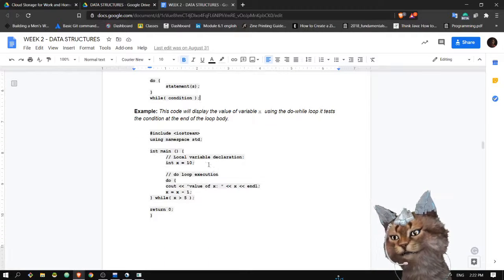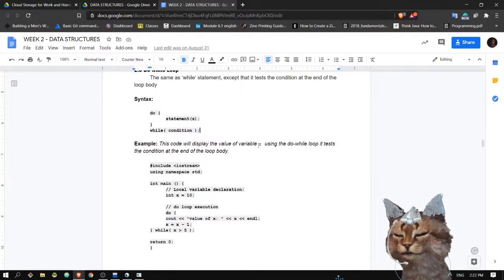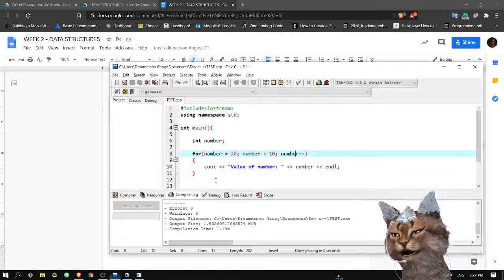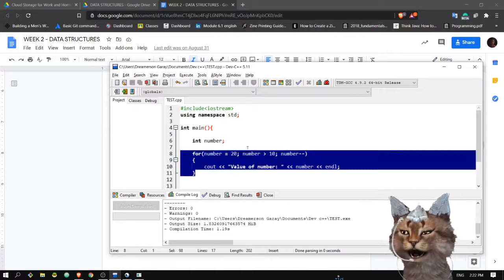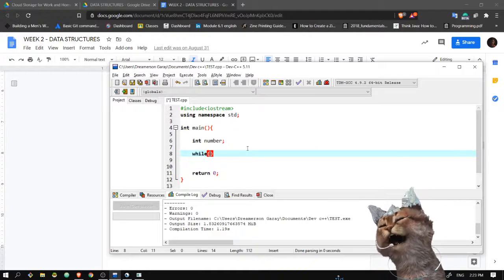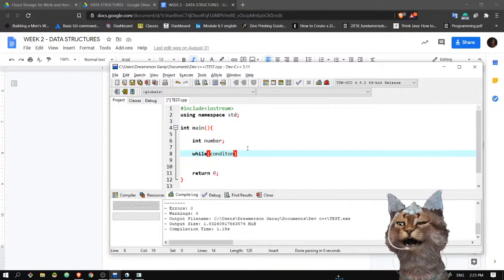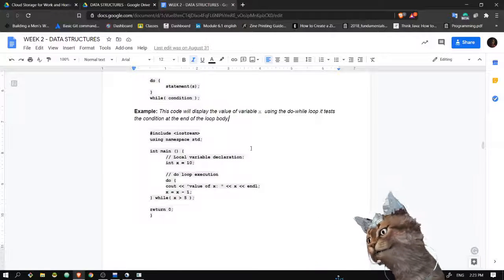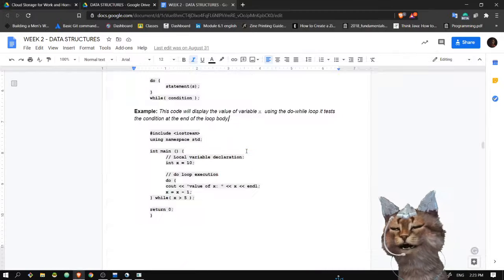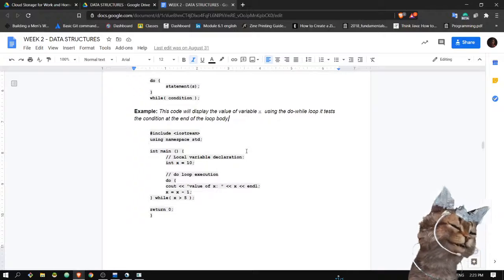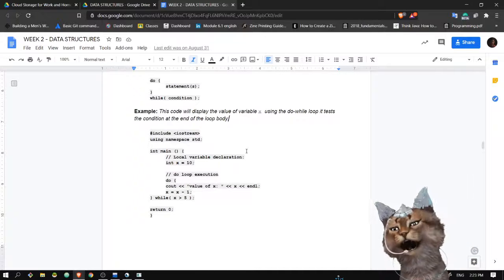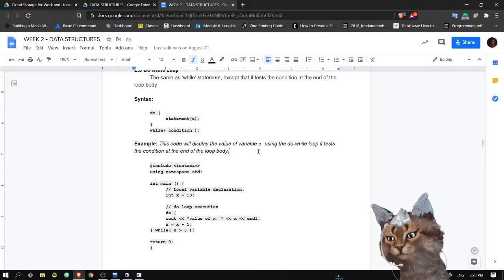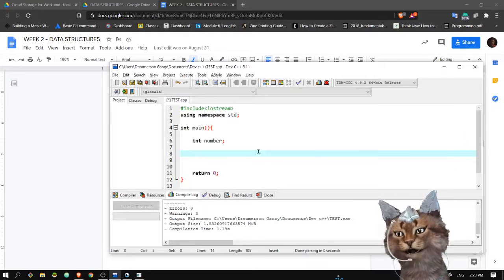For example, this code will display the value of x using the do while loop. It tests the condition at the end of the loop body. Earlier we had the while loop, where the condition comes first. Instead, with the do while loop, it tests the condition at the very end of the loop body. So let's perform the example.